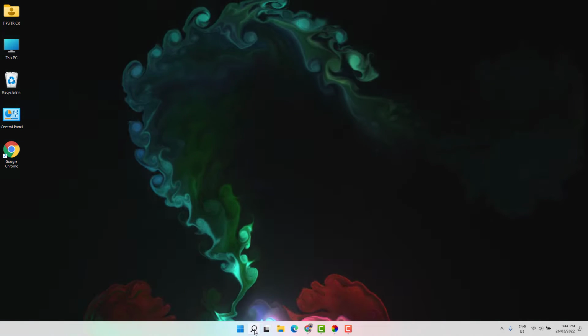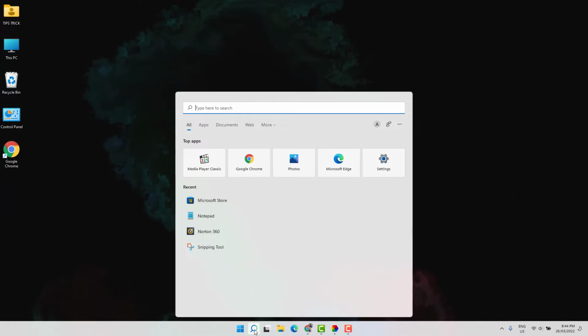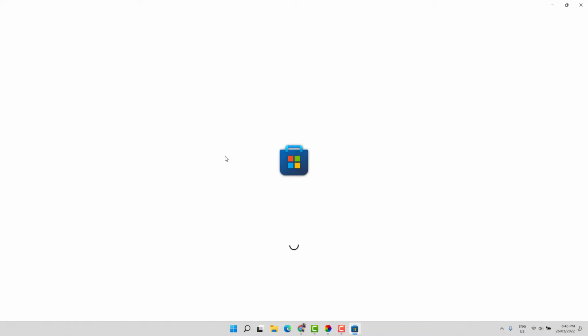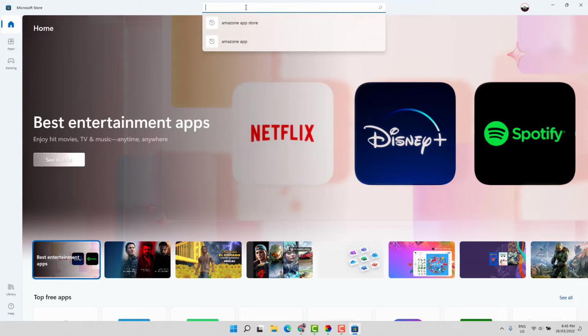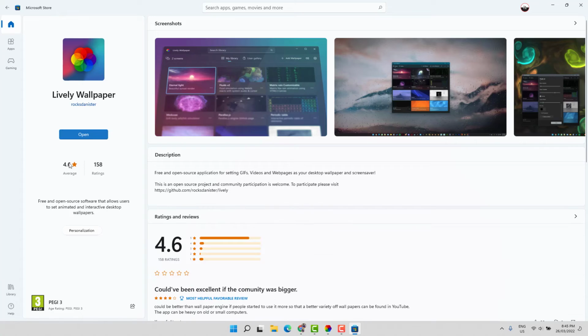For that, you need to open the Microsoft Store on your Windows 11. Go to search and type store, and then you're going to find the Microsoft Store. After opening the Microsoft Store, search in the search bar for Lively, and then you're going to find something called Lively Wallpaper. Simply download it and it's going to be automatically installed on your PC or laptop.